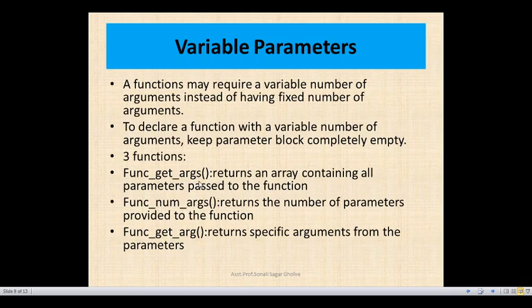Here, args means arguments. Next is func_num_args. It returns the number of parameters provided to the function, meaning it returns a single value. And next is func_get_arg. See the difference between args and arg: it returns a specific argument from the parameters, only a single argument, whereas func_get_args returns a whole array.